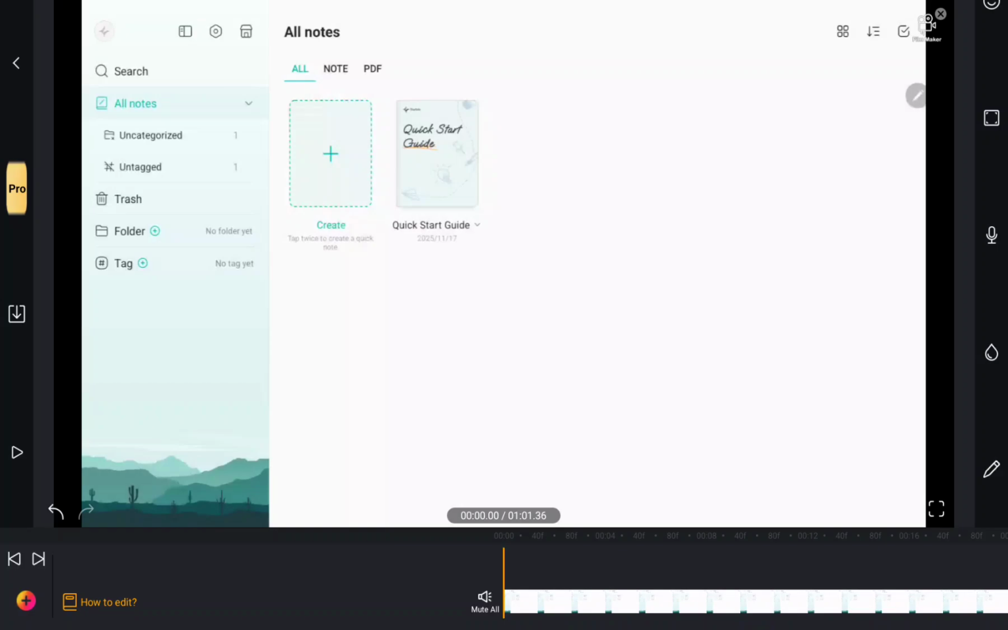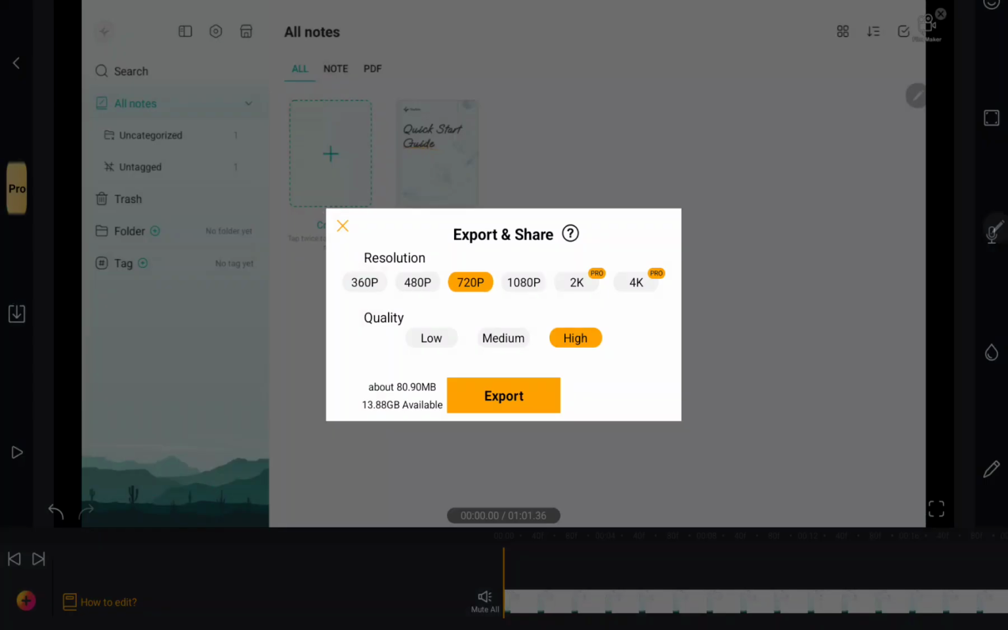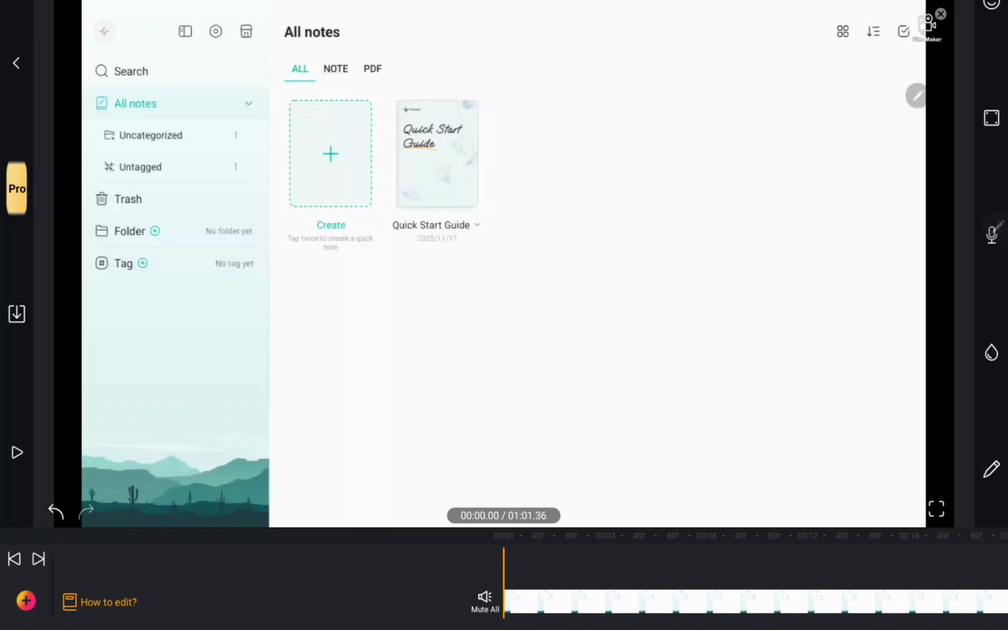Just go to the left side of the screen and you can find the left bar. Click the third icon, the download icon, and here you can set the resolution of the video, you can set the quality, and if you select the perfect match, you can click the export button and you can download your video. So that's pretty much it for this video, guys.